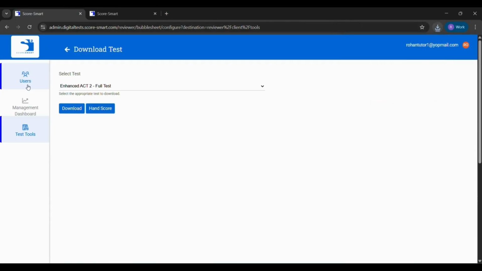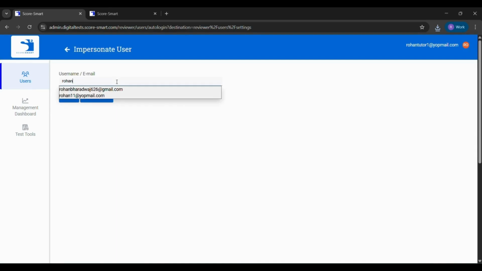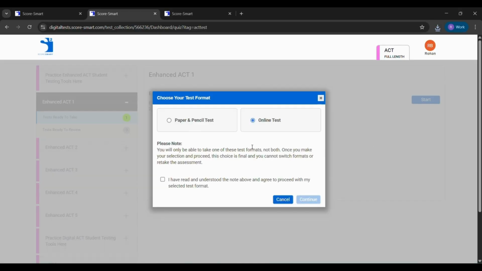To upload the attempt, impersonate the relevant student. Open the test, and begin the paper and pencil attempt.